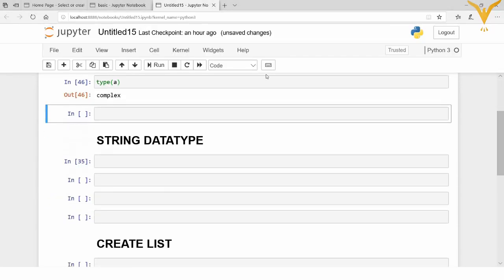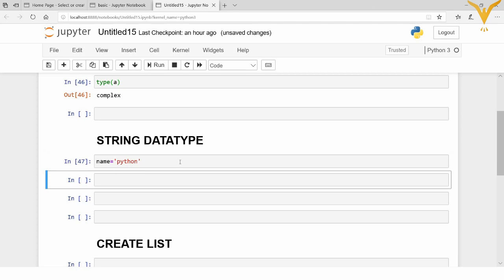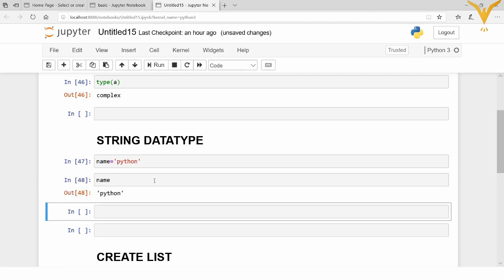Here we are going to create a variable. Suppose I'm creating a variable name and storing a string value. You can use single quotes or double quotes to store the value. Now let's print the value. This will give me Python.